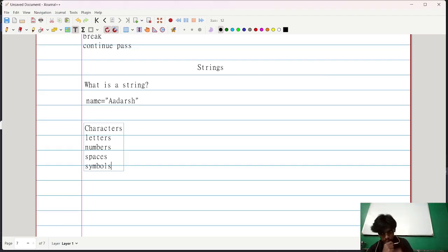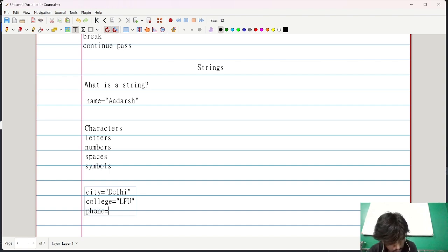Let me give you some examples. If you take city, Delhi, this is a string. If we write college, this is also a string. If we write numbers also in inverted commas, then it will be considered a string only. Anything alphanumeric is also a string if we write it in inverted commas.